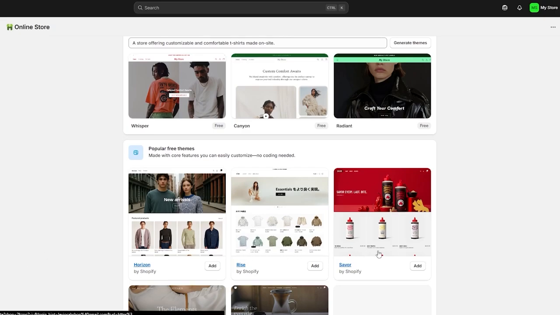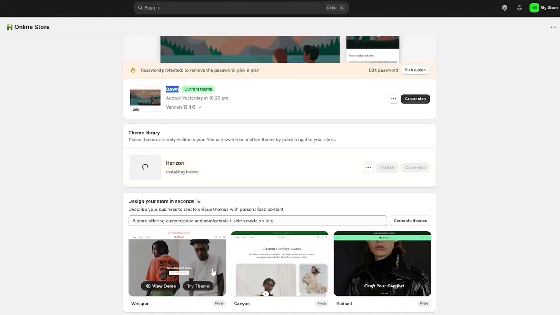This is the Horizon theme right here. This is the one that we want, so we're going to go ahead and add it. Usually Horizon is already added. I think they updated it, because I remember when I opened up Shopify a couple of months ago, the default theme had changed from Dawn to Horizon, and I think they changed it back to Dawn for some reason. I don't know why. So we're just simply going to install the theme right here.